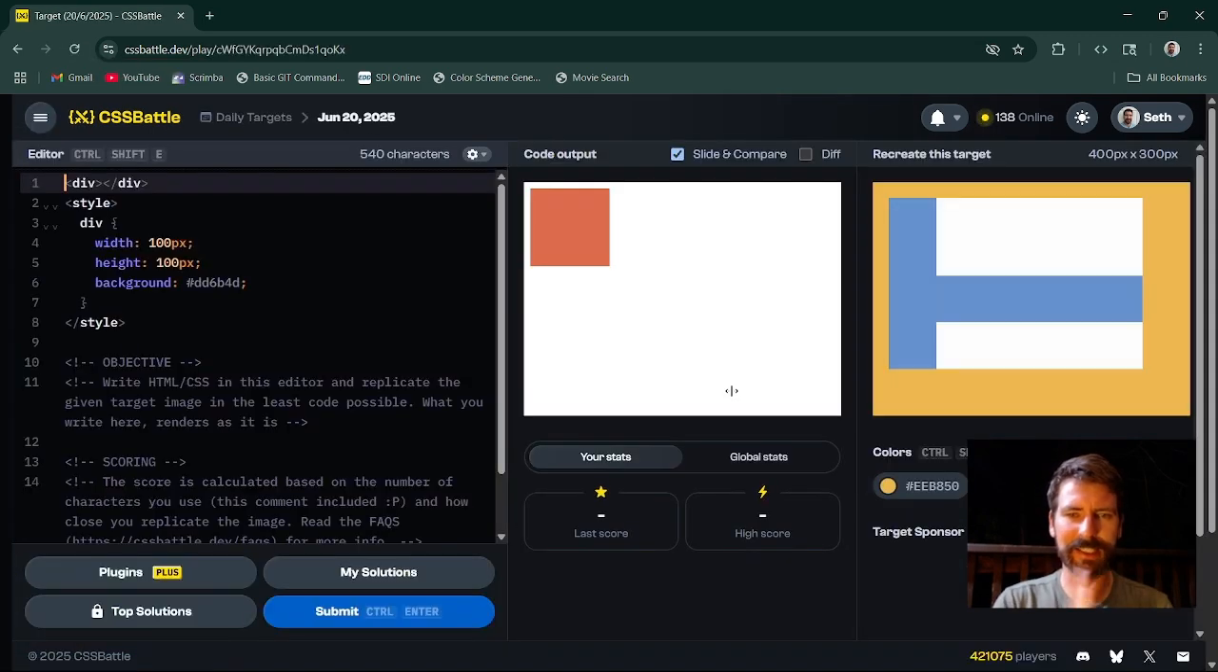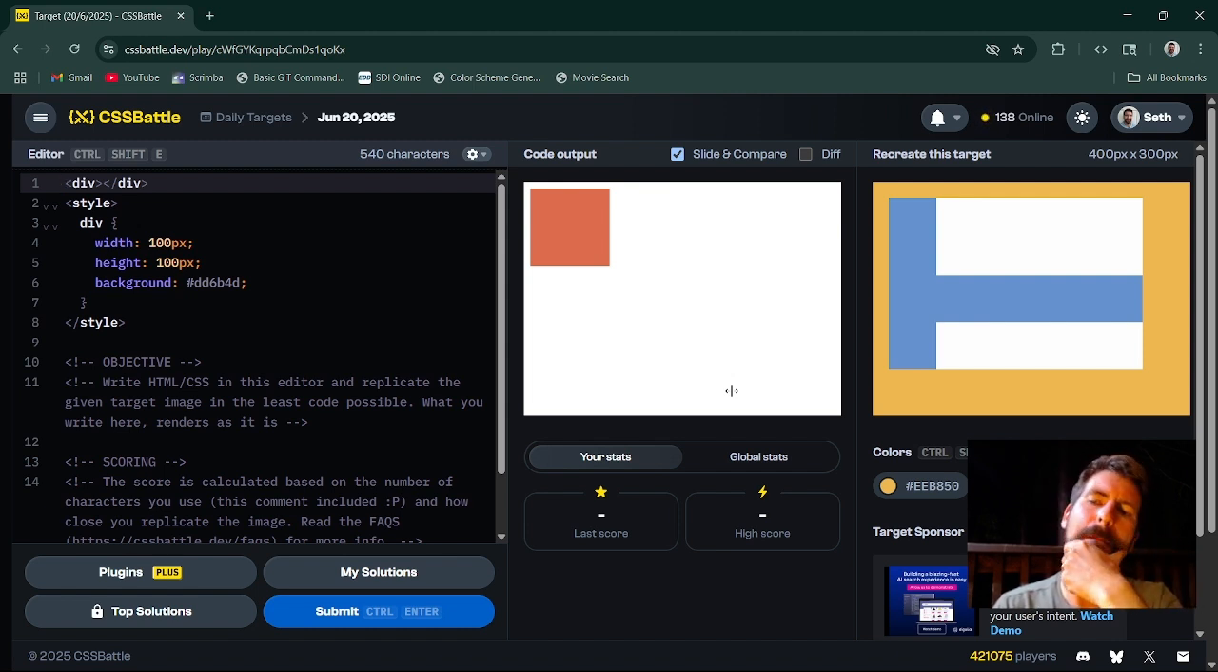Let's do today's CSS battle. Ooh, it's deceptively simple. Oh, it's on a yellow field. Okay. I feel like there is potential for a very low character count solution. But how do we go about doing it?